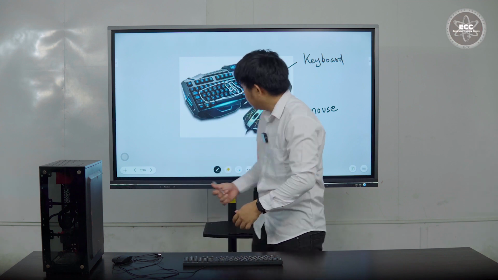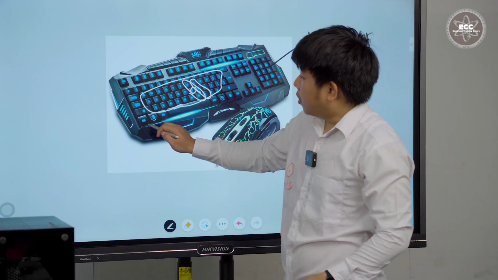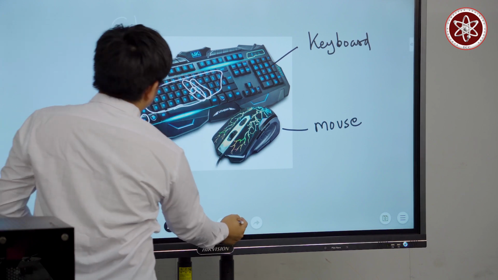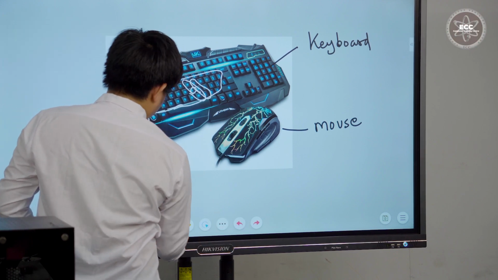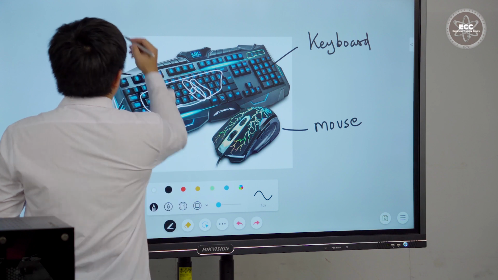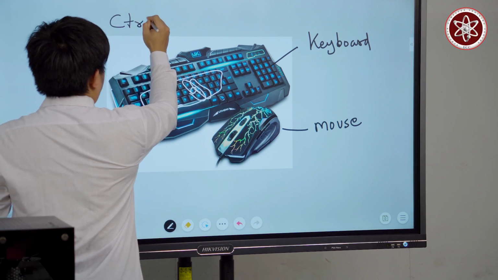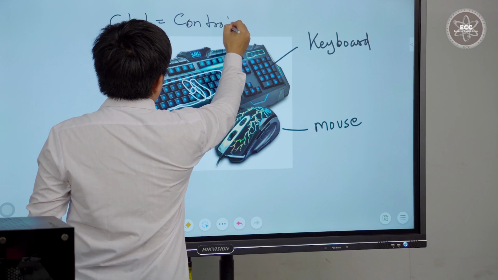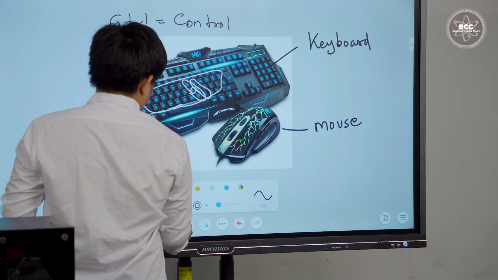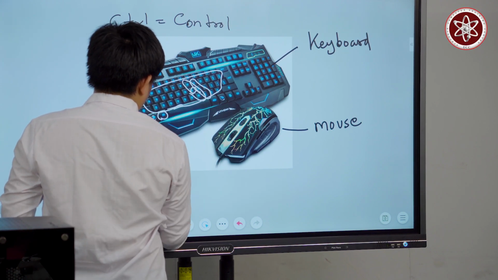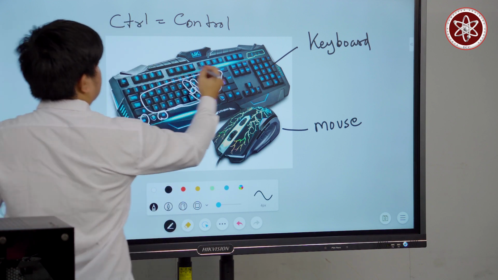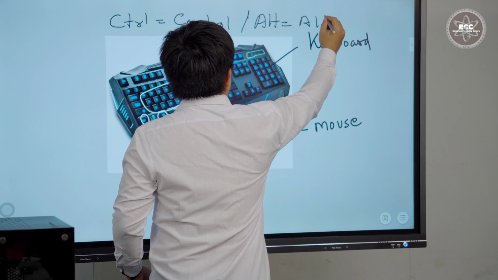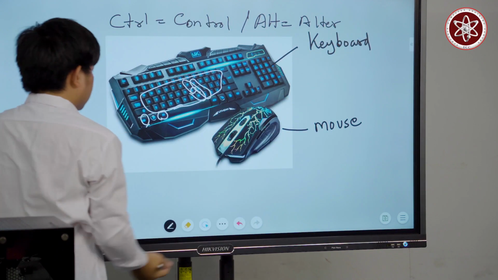And this is called Control. The short form is CTRL. The long form is Control. And this one is Alt. ALT is short for Alter.